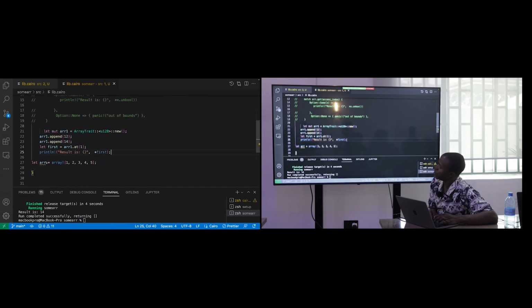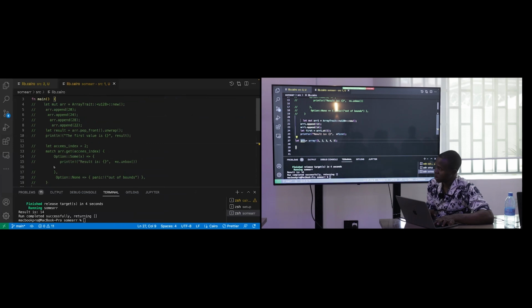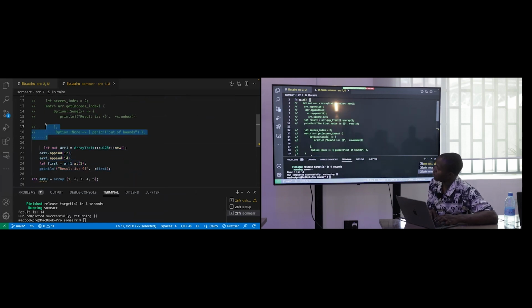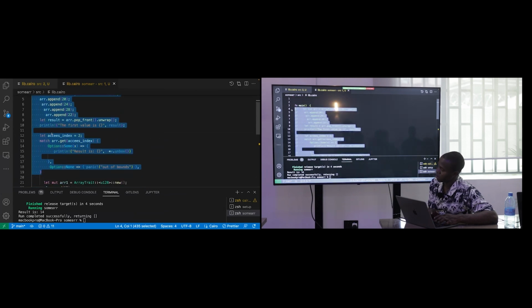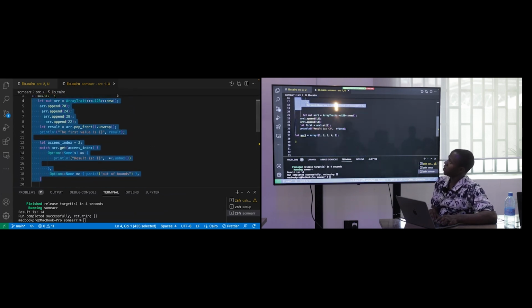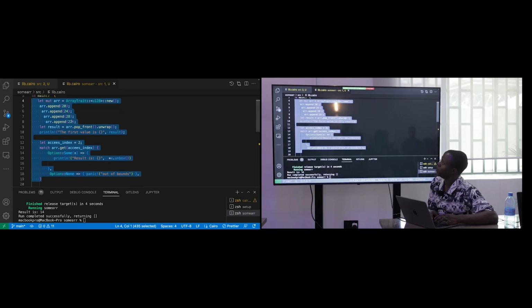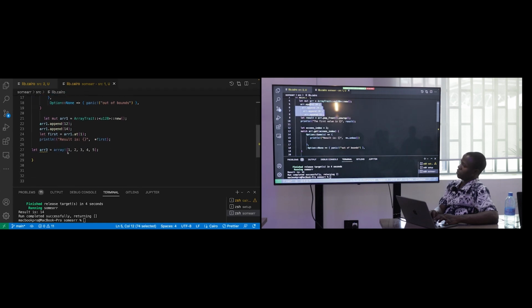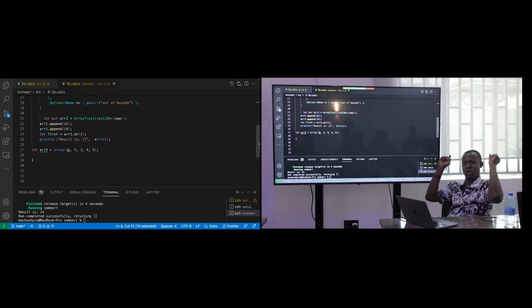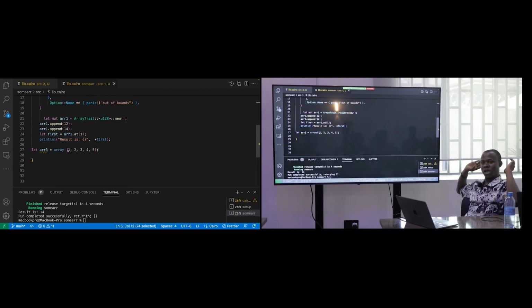as against us doing all of this, having to iterate and then do append, all of these lines of code. You can basically do this: array, the array macro, passing the values in the array. And this is useful in the case whereby you know what the array values will look like. Just use the array macro and you pass the values into the array straight up.